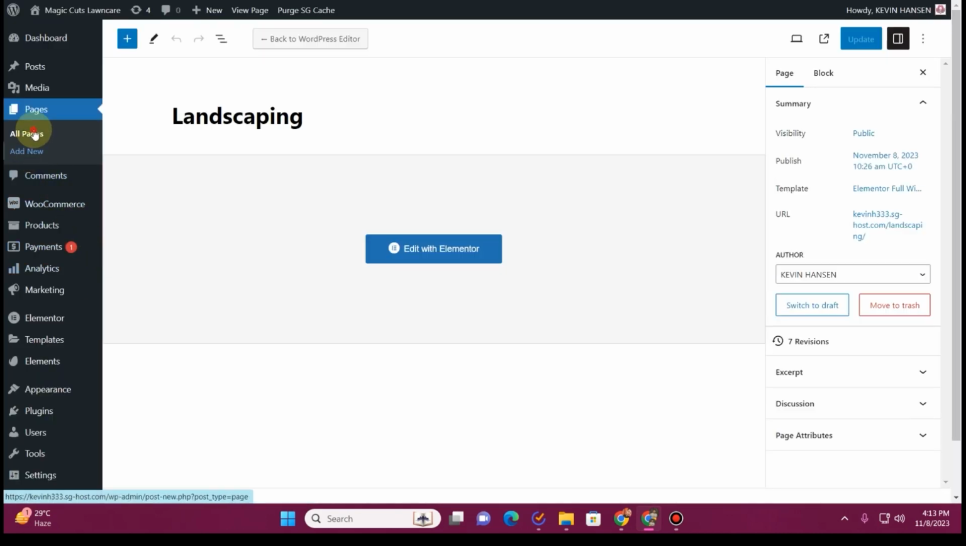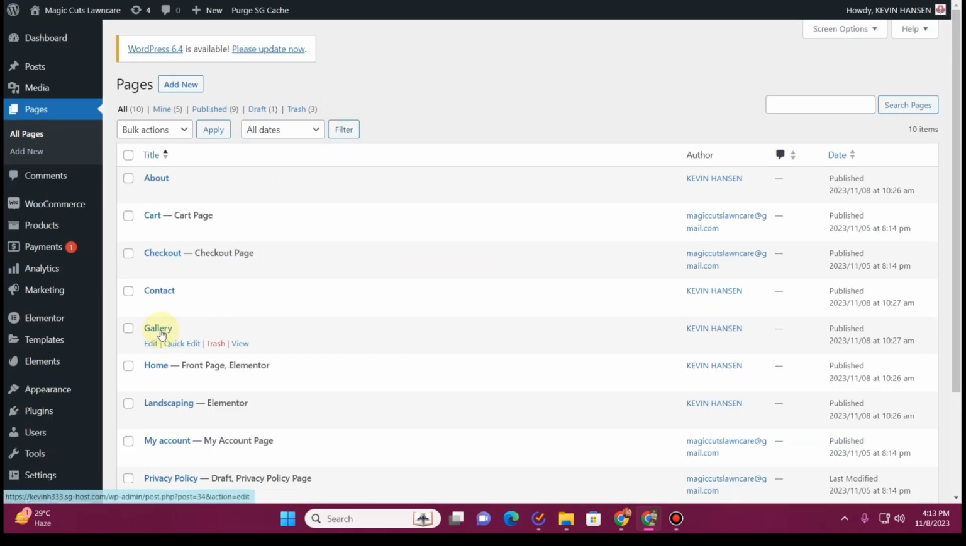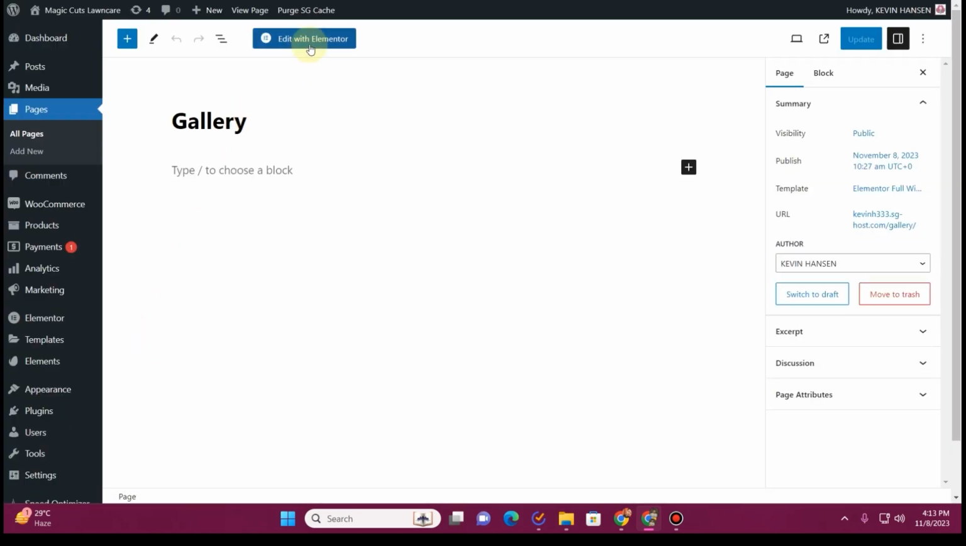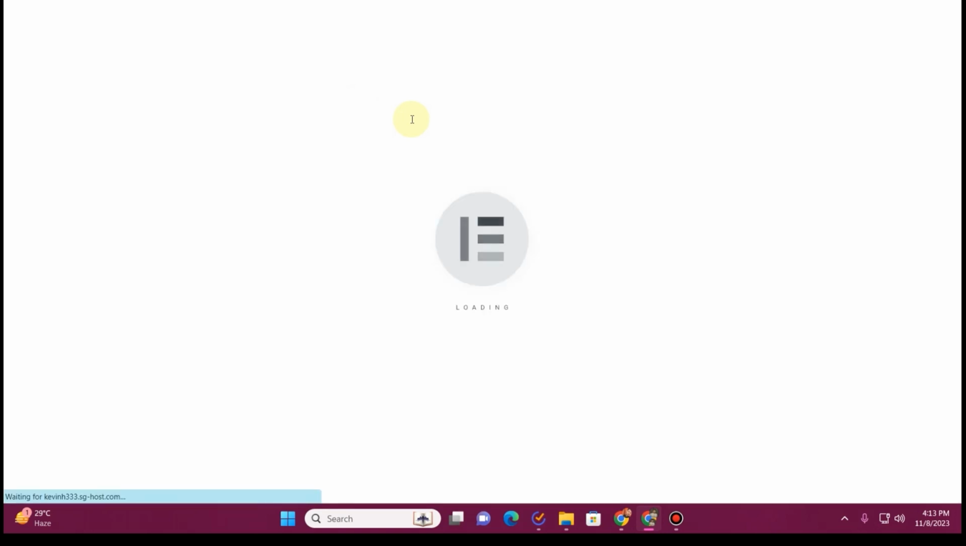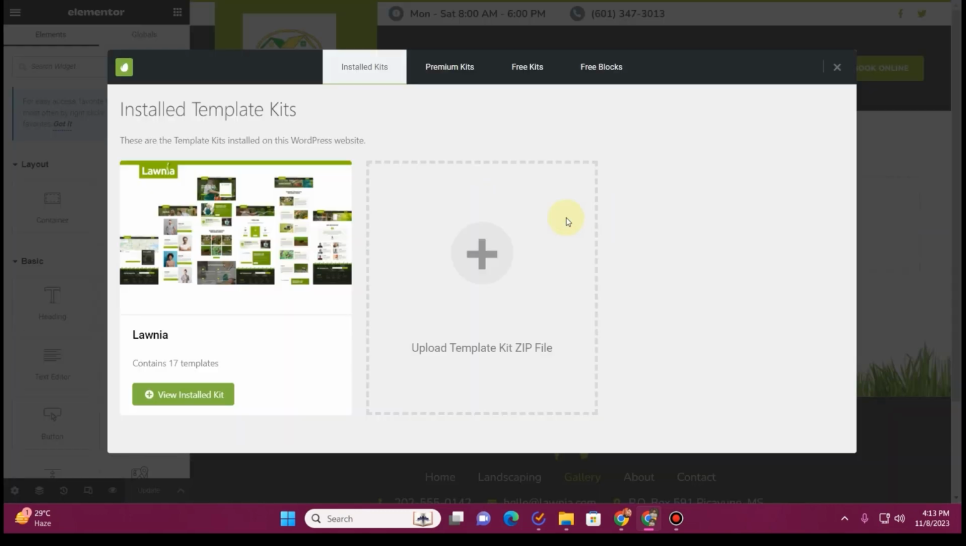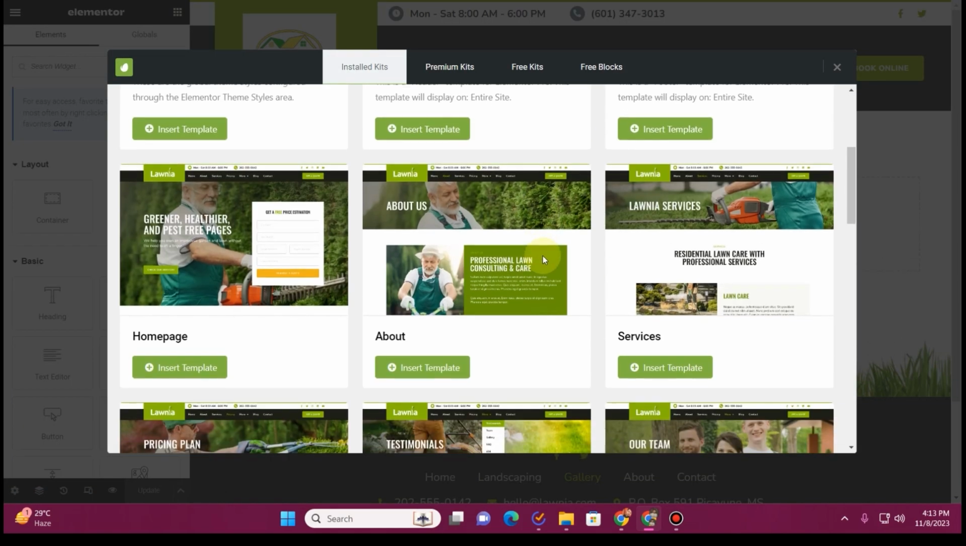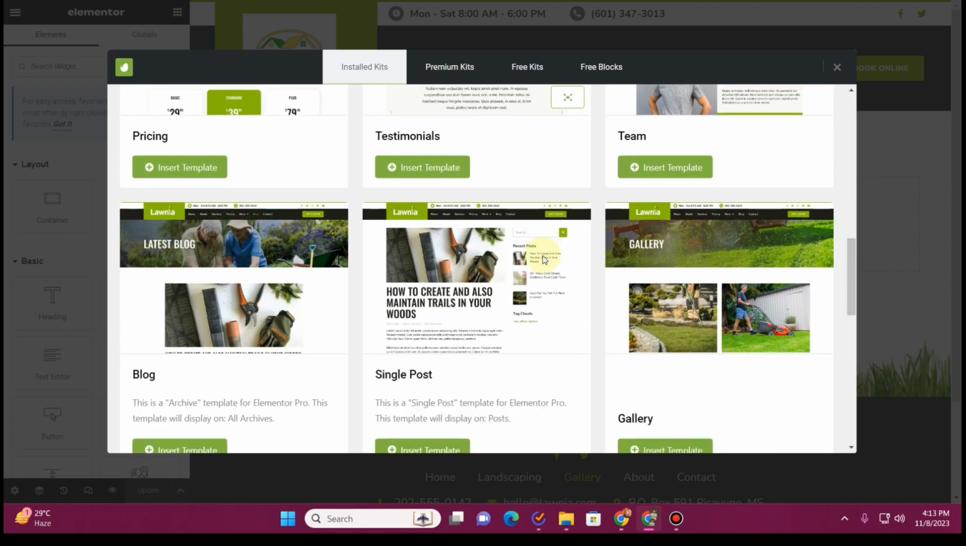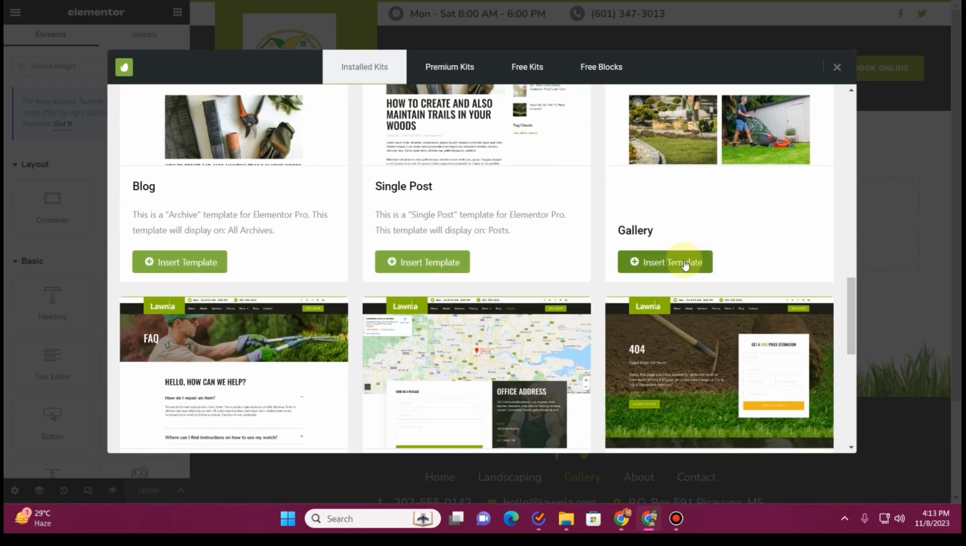the gallery page. So I'll go to this all pages again, and here is the gallery page. I'll click on this edit button right here, and then we can click on this edit with Elementor, and once you click on this edit with Elementor, the Elementor page builder will start getting loaded. From here, click on this green icon, choose this kit that we are using, and this time we actually have to look for this gallery page. So insert this gallery page right here.